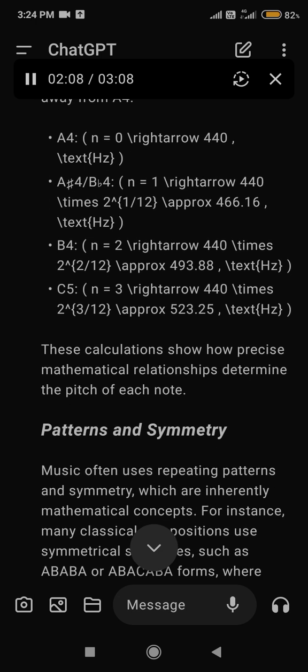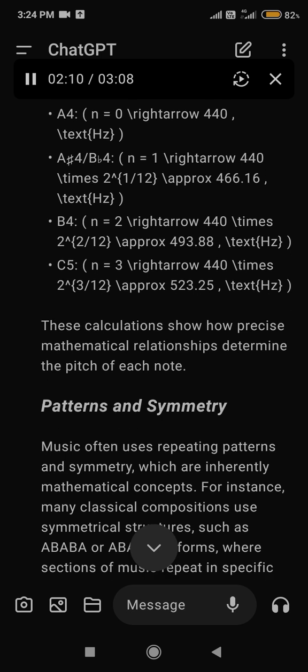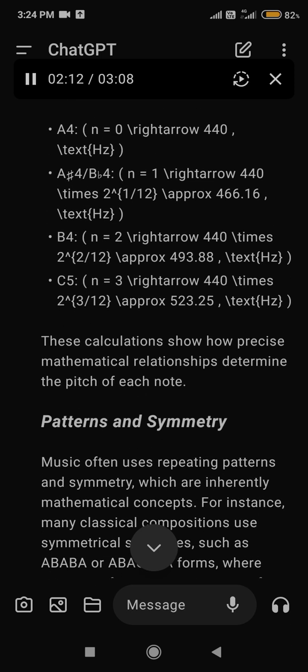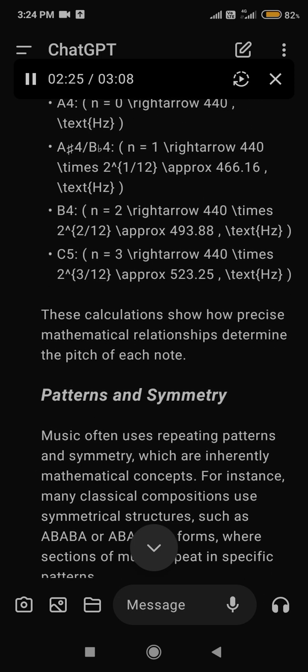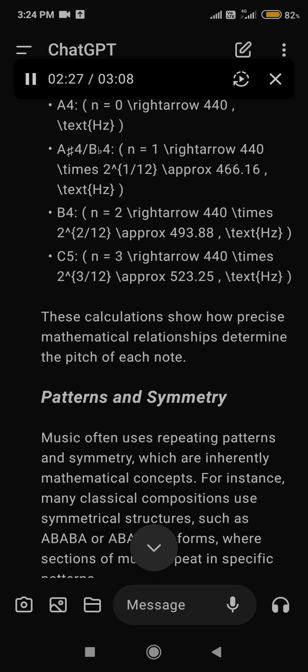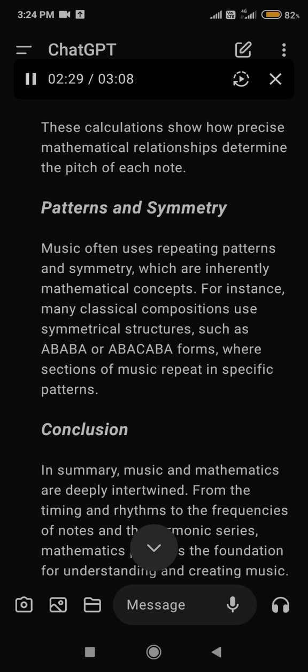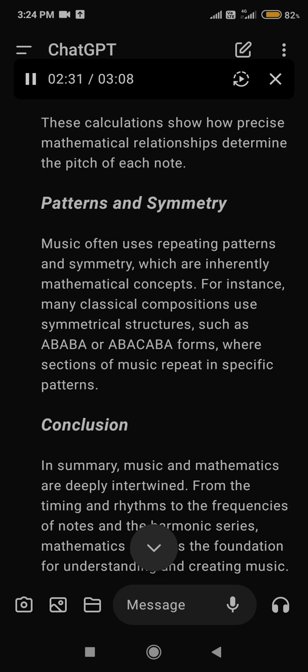A-sharp 4/B-flat 4, n = 1: 440 times 2^(1/12), approximately 466.16 Hertz. B4, n = 2: 440 times 2^(2/12), approximately 493.88. C5, n = 3: 440 times 2^(3/12), approximately 523.25. These calculations show how precise mathematical relationships determine the pitch of each note.